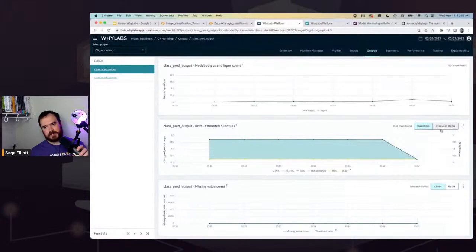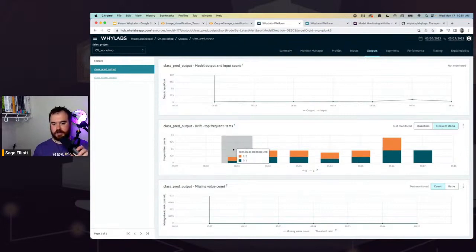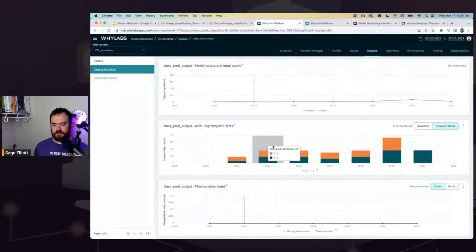and this was logged as a possible quantile number because we were just logging zeros and ones. But if you actually had a class, it should come up as frequent items by default. But here, click on frequent items, and then we can see the predictions for every day. Those first 2 days that the data didn't drift. This is the distribution of predictions.